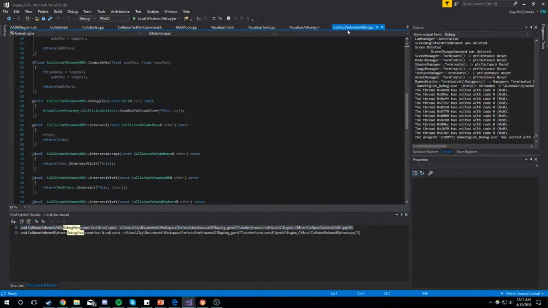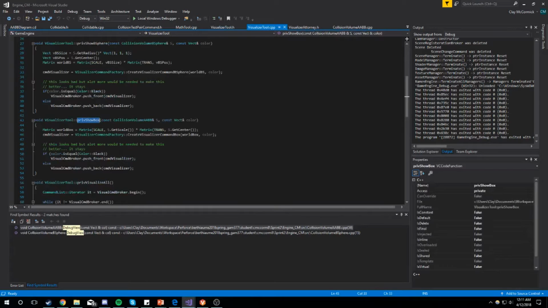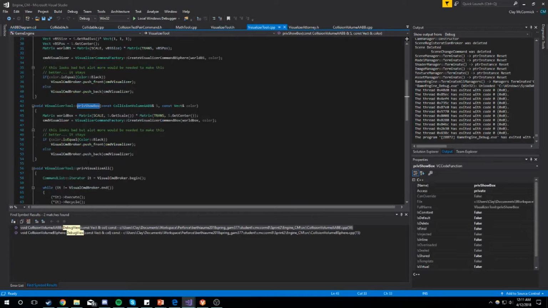So then depending on the debug, like for here debug is you send the box to the visualizer, which does show box, which actually puts it in the broker. And since these are overlapping, right now I just have an if statement, so if there's no collision, you send it to the front, and if there's a collision, you send it to the back, because that's what's going to be overlapping last.